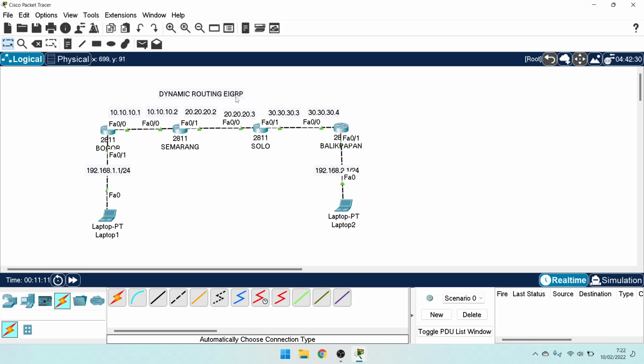What is EIGRP? EIGRP is a dynamic routing protocol, and it stands for Enhanced Interior Gateway Protocol.